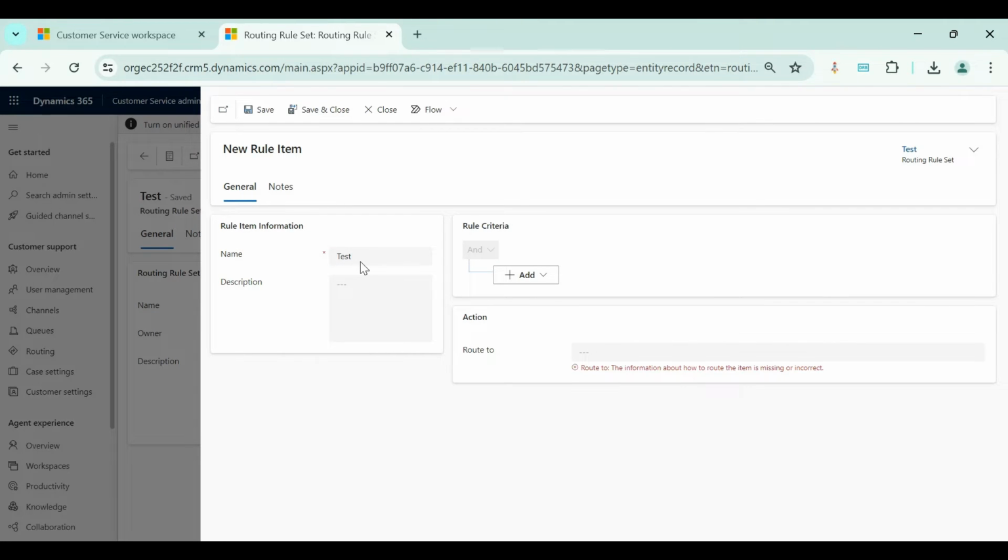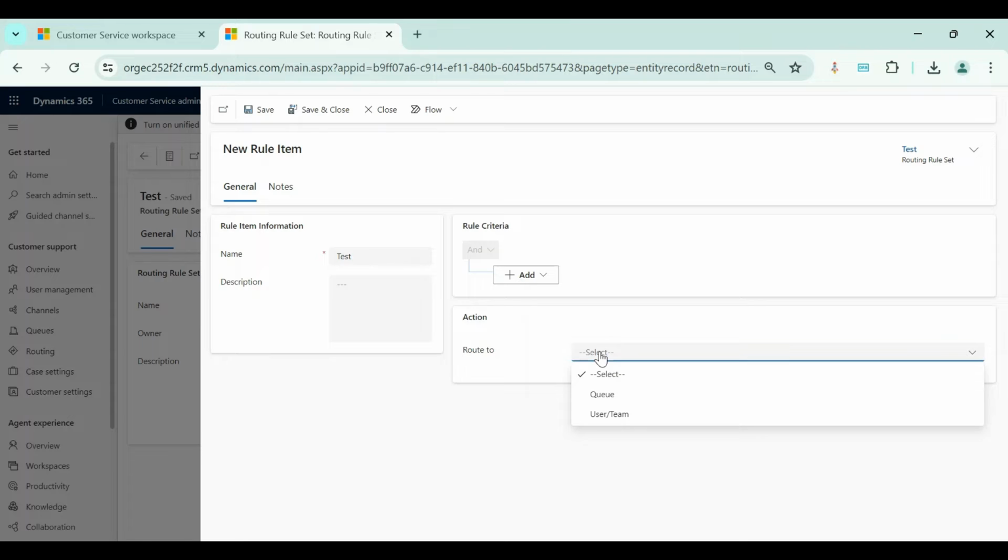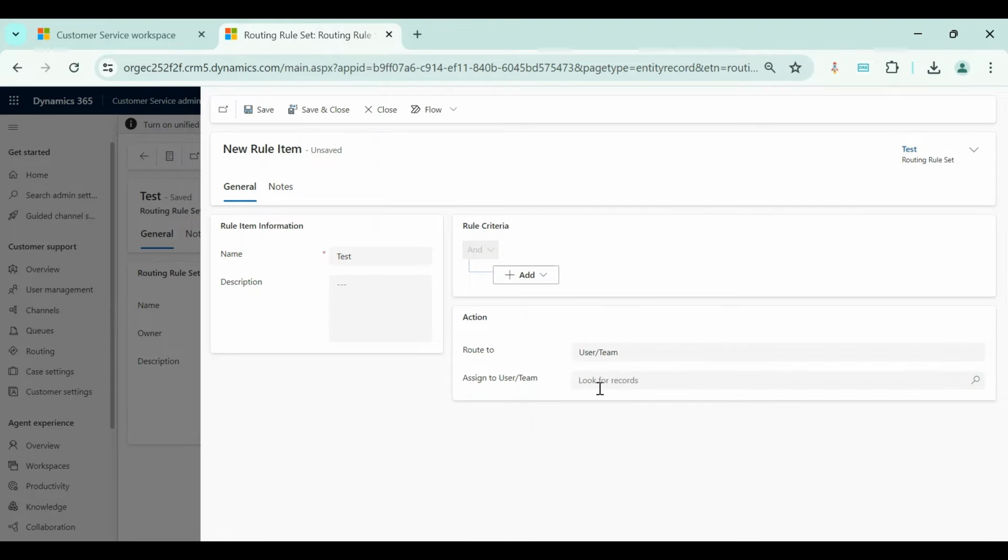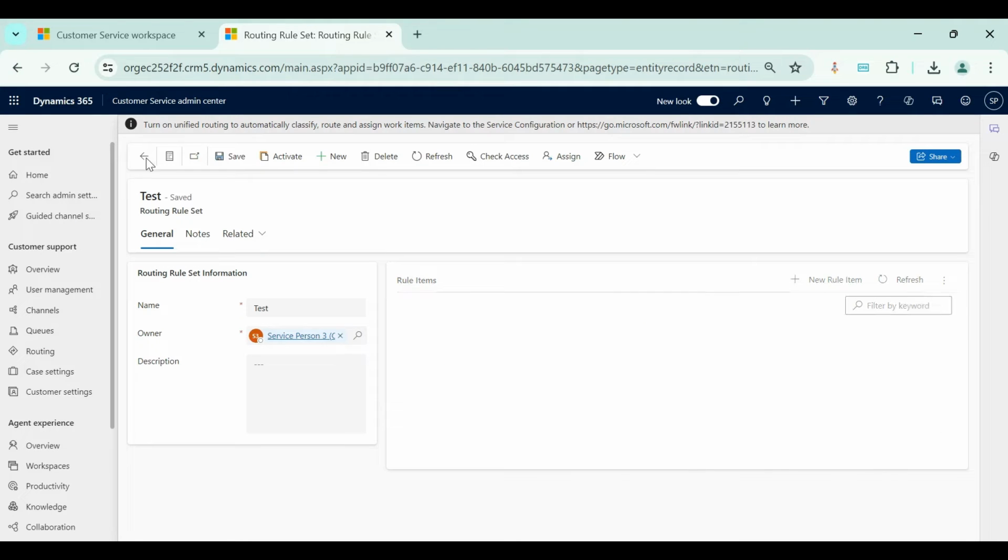As I said, here we will be able to add multiple conditions. And in the route to option, we have two things: one is queue, or we have this user or team. If I want to route this case to any queue, then I need to choose this option. In case I want to route the particular case which is matching this rule criteria to any user or team, then I need to choose this option. And here I need to select either the user or the team record. For now, we will go with queues only.